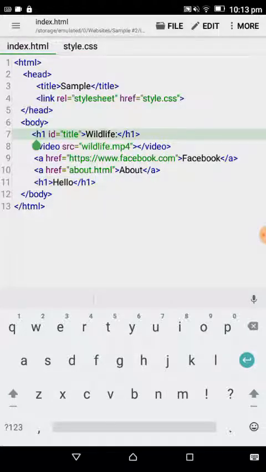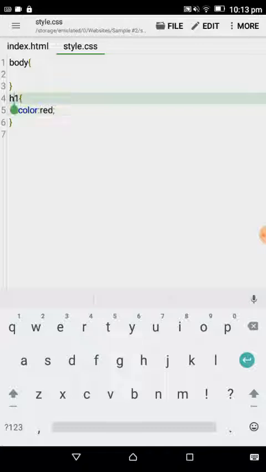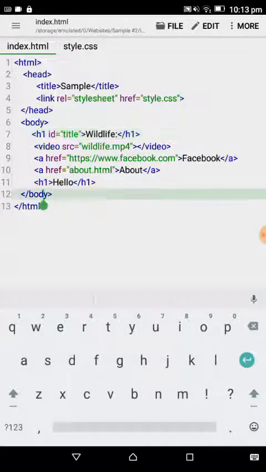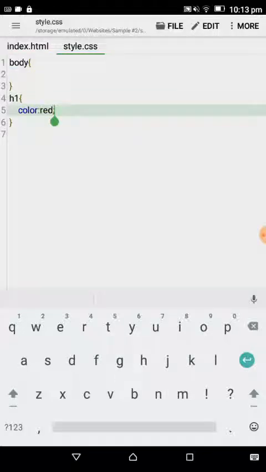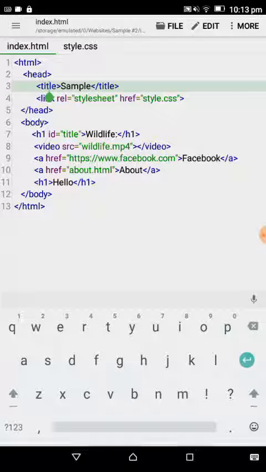I just want the color of this to be changed instead of all the h1s. As I told you, h1 affects every h1, every heading over here. It even applies for video, applies for title also. Now I just need this one to turn red.